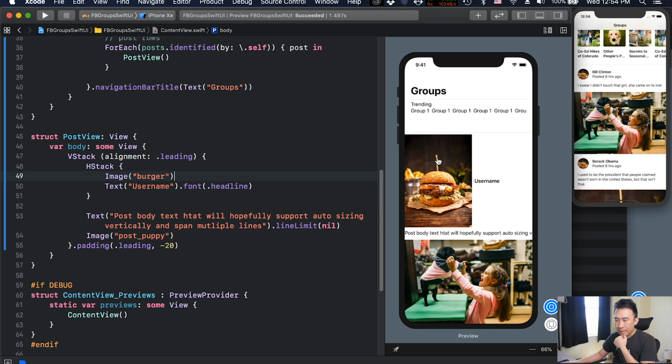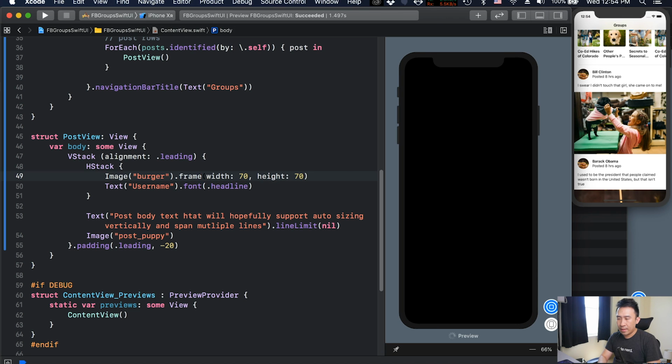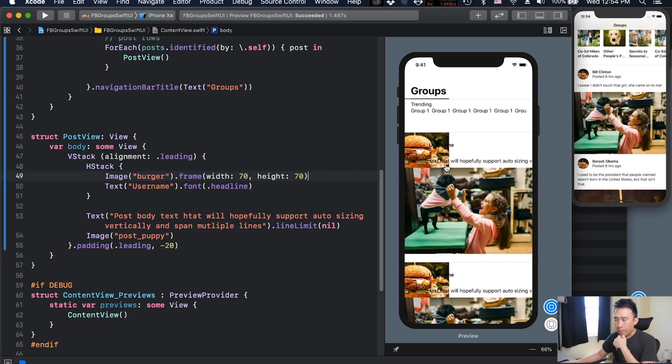This guy, it doesn't look that great because it's so large. You can specify a frame of width, let's say 70, and height of 70. That's going to give you a perfect square for this burger image. But you see, something's wrong, right? And you can't really tell what's wrong because the code is very difficult to read.